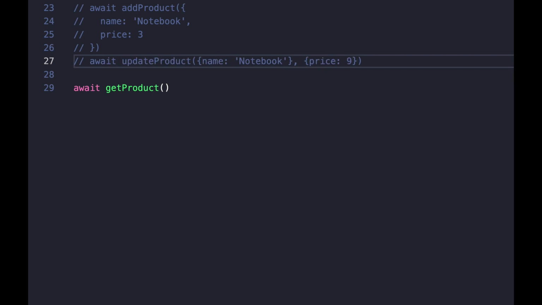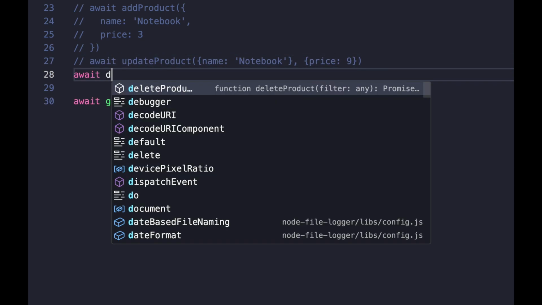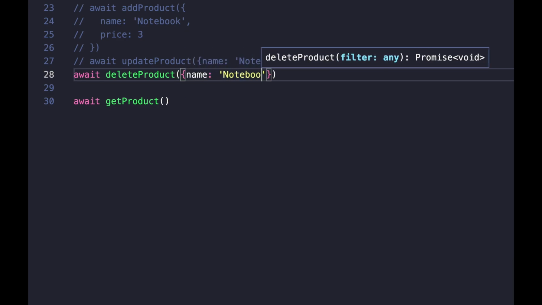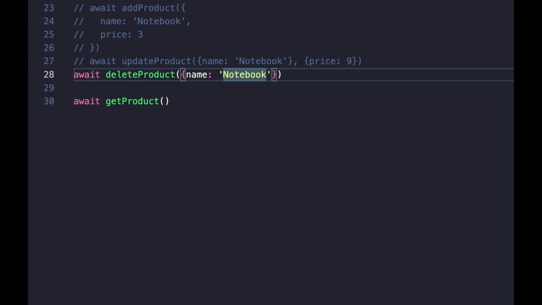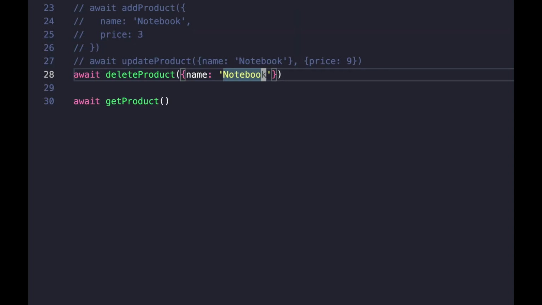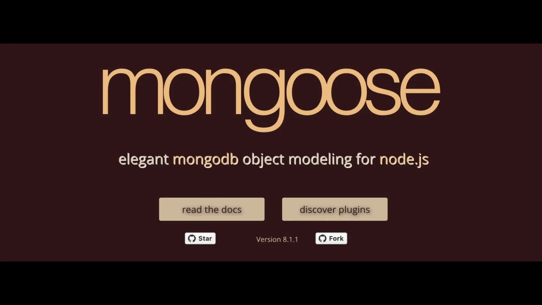Finally, to delete the product, we will call the deleteProduct function, providing the filter containing the name of the product we want to delete. Let's run it, and as you can see, we got an empty array, meaning an empty collection, since we only had one product there. That's all for now. You can check the Mongoose documentation for more, like how to use the many functions to create, update, or delete multiple documents at once.